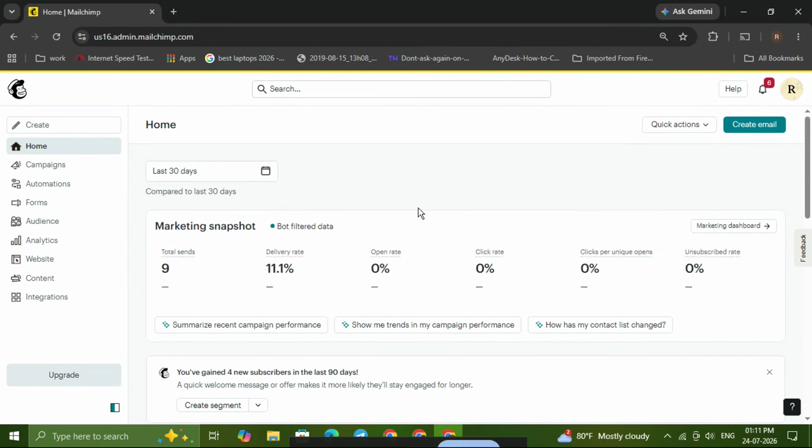First, open your web browser and go to MailChimp. Once the site loads, sign in using your email address and password. Make sure you log into the correct account, especially if you manage more than one profile or business workspace.